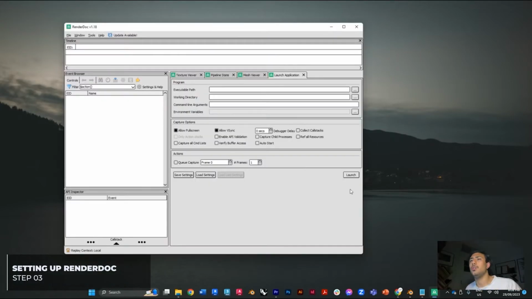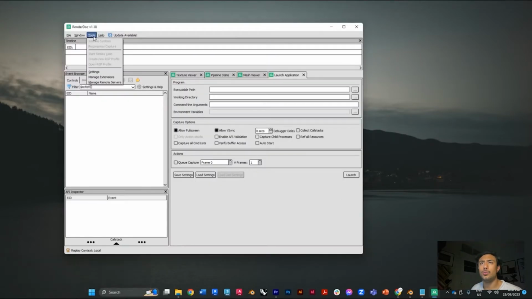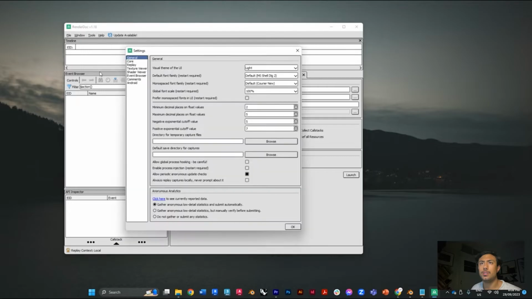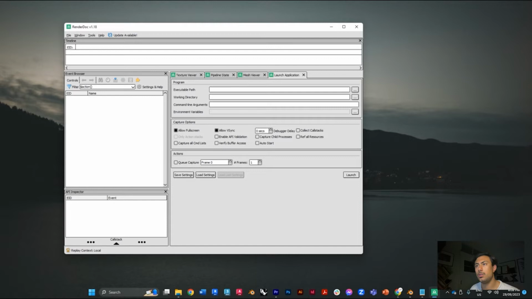So click on RenderDoc, go to Tools, Settings, and then enable process injection, restart required. Make sure you check that. This is a really important step because if you don't check it, the process will not work. Press OK, and then exit RenderDoc.